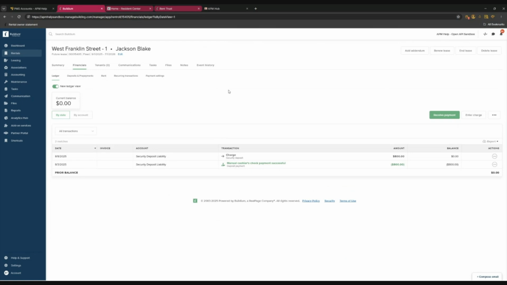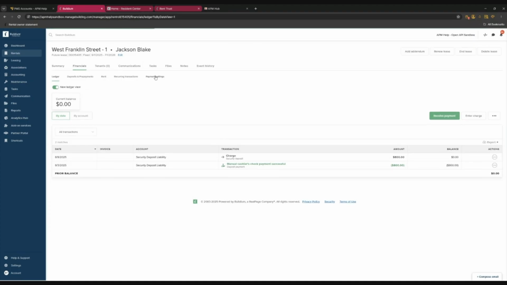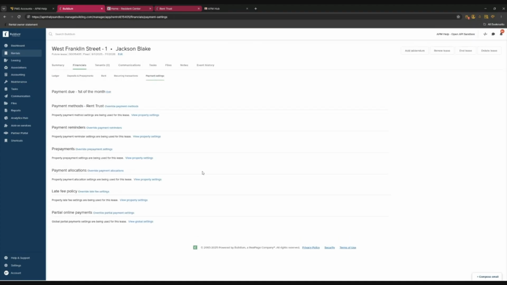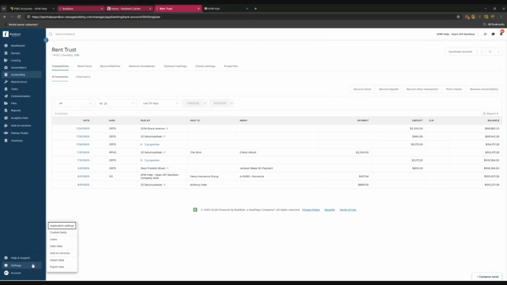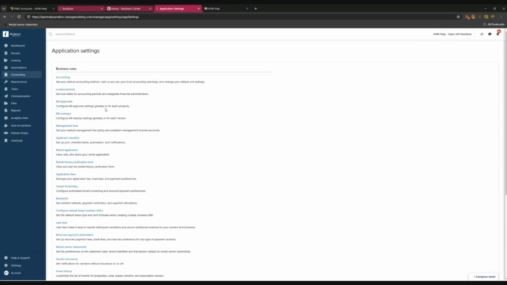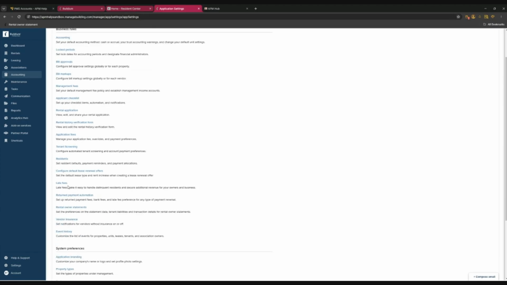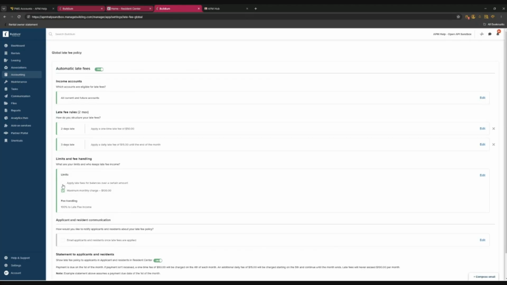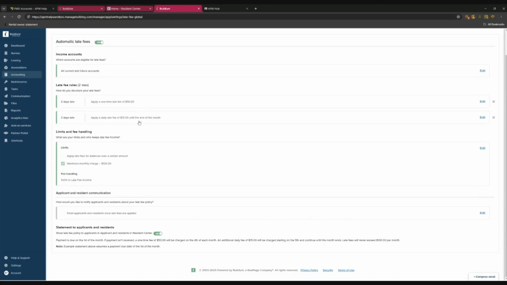The next thing we're going to touch on here is the late fees. Now, for the most part, unless for whatever reason there's a certain tenant that you want a different late fee policy for compared to any other lease, you would do that right here by overriding. But in any case, most of your late fee settings should fall under the global policy, of course. So I'm going to go to settings, application settings, and then go to late fees right here. Okay. And this is where I can set up my late fee policies.